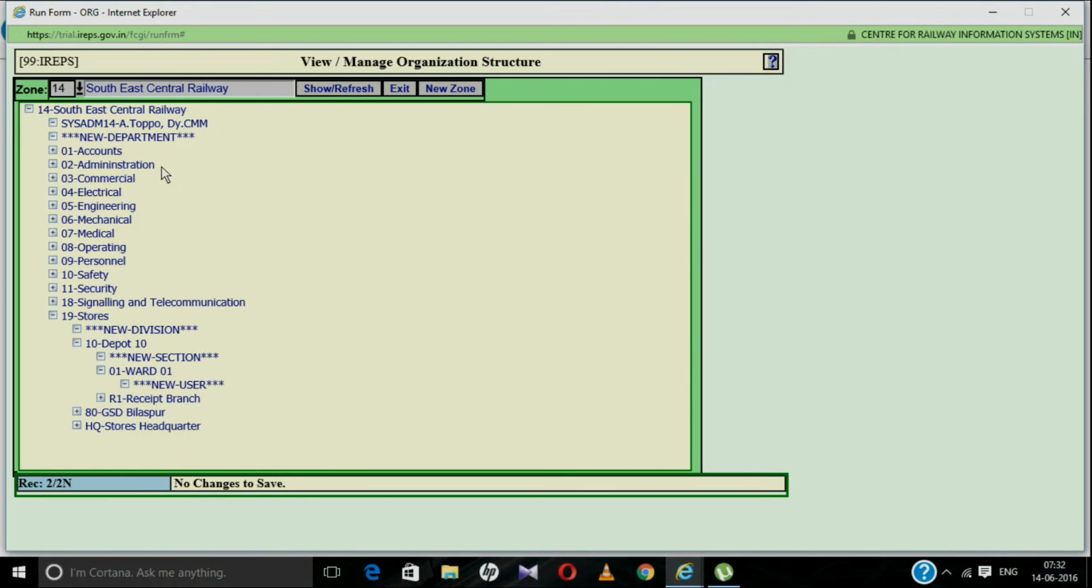So like this, you'll have to create all the users under R1 branch also, and under the wards which you will be creating one by one, and you will have to create one depot admin also. That I will show you in the next part.